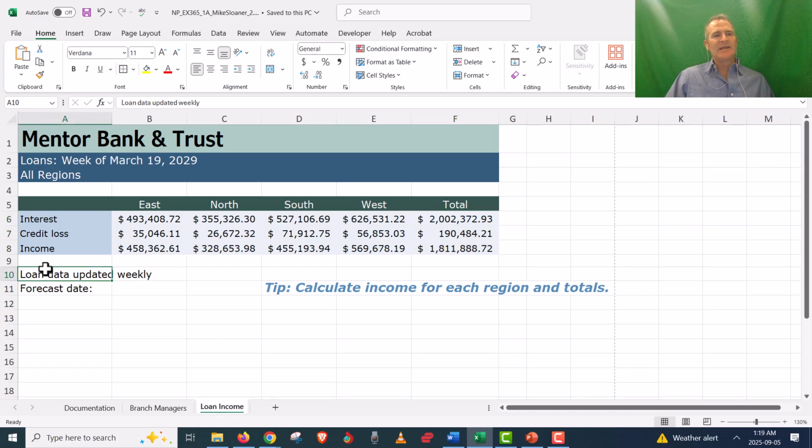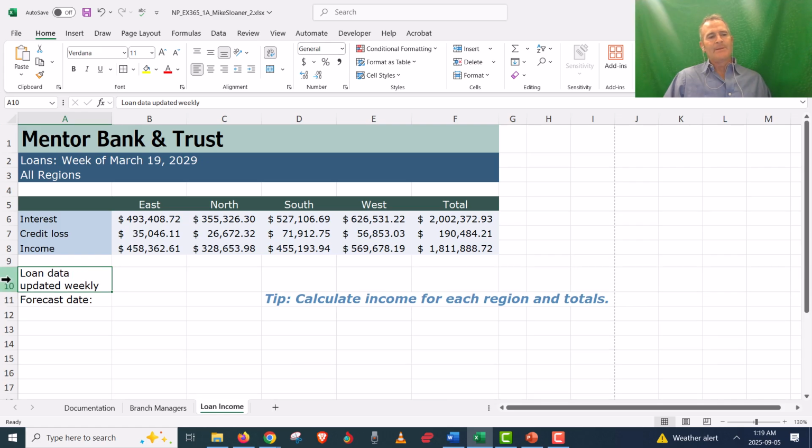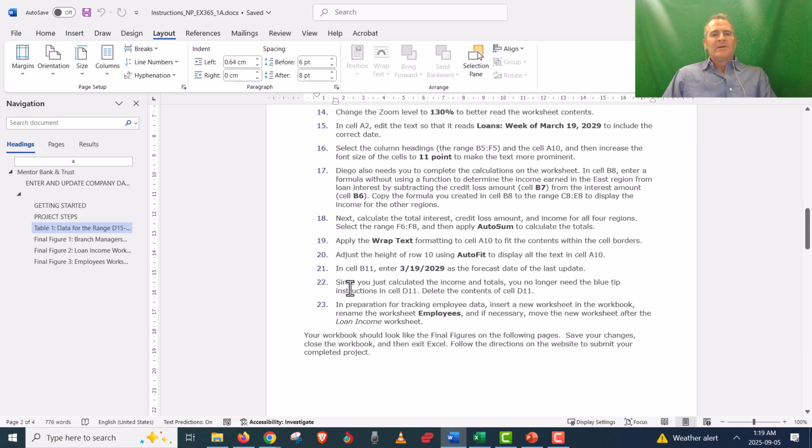So sit on A10. This is your wrap text button, right there. It's got the little kind of curved down below arrow with ABC. Click that. You'll notice right away it's wrapped down below it. So now you're going to auto fit, which is the next step. And that was steps 19 and 20. Okay? Wrap text and auto fit. So these are very simple tools, just one clickers, right?